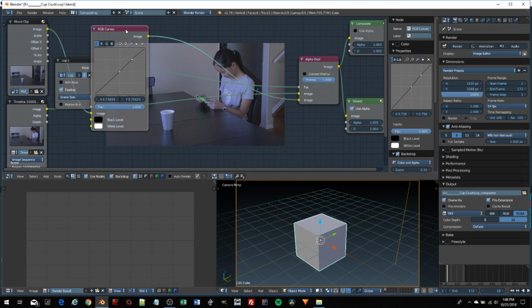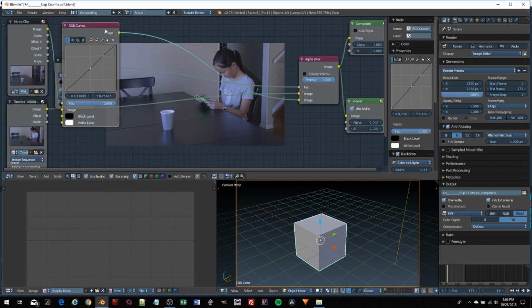All right, it's a very subtle difference. Let me move this over so you can see. I'm going to mute the node. You see how there it's brighter, there it's a little darker. So you can play with this, and actually right there is pretty decent. So I was able to darken that up just a little bit and match it better with the behind footage, the original footage of my niece.